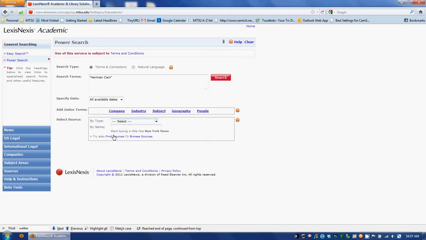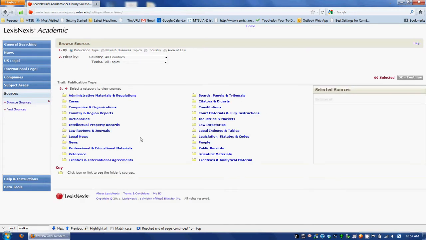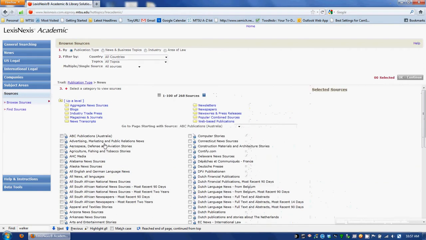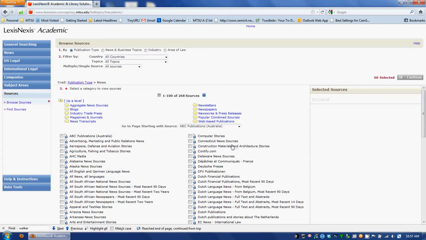There are a couple of ways to find sources here, but I kind of like this Browse Sources link right here. Lets you see all of your options. All right. I'm going to choose News. This is where you find most news content, be it newspaper or a broadcast. If I were going to look at newspaper content, I could look right here under this link.